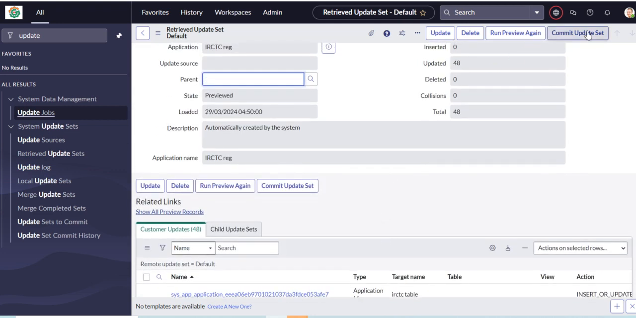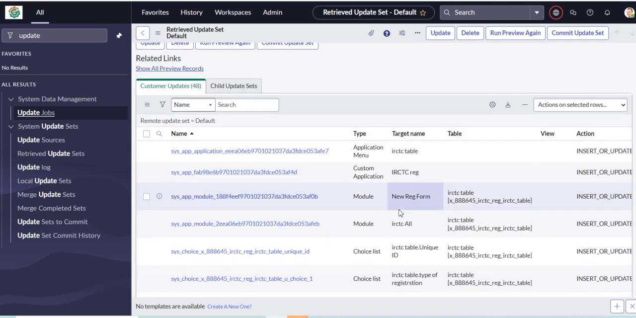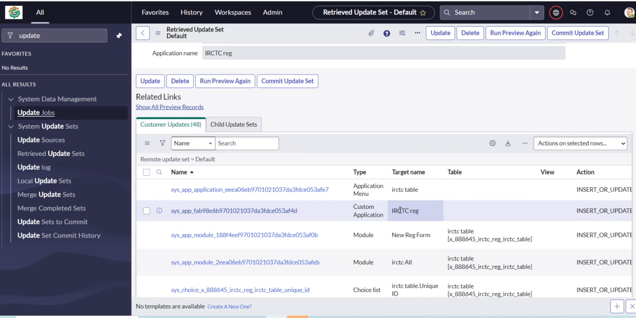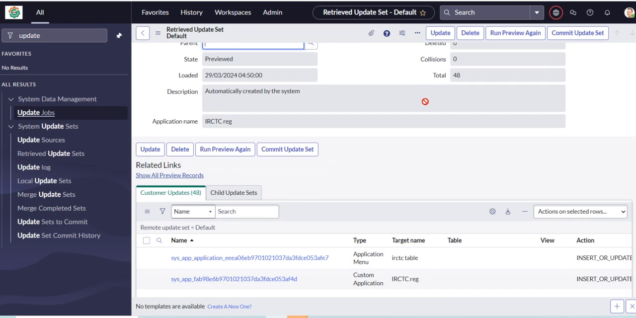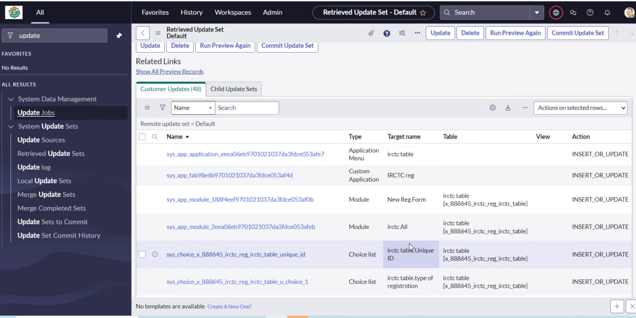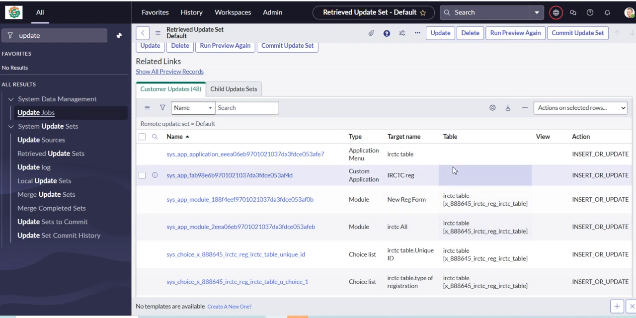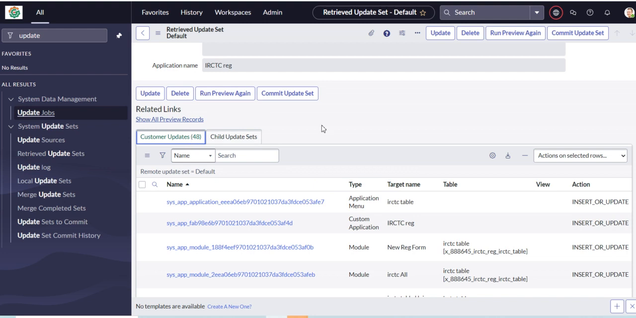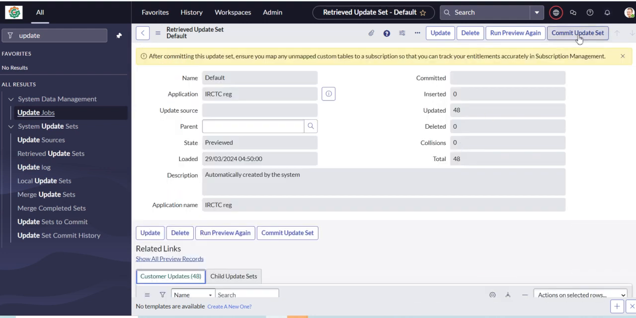Sometimes committing the update set may display some errors. I already told you about those: the uncommitted update set error, the collision error, the application scope validation issue, and some duplications. You should avoid all of these errors. If errors are there, they will be displayed. So now commit the update set.